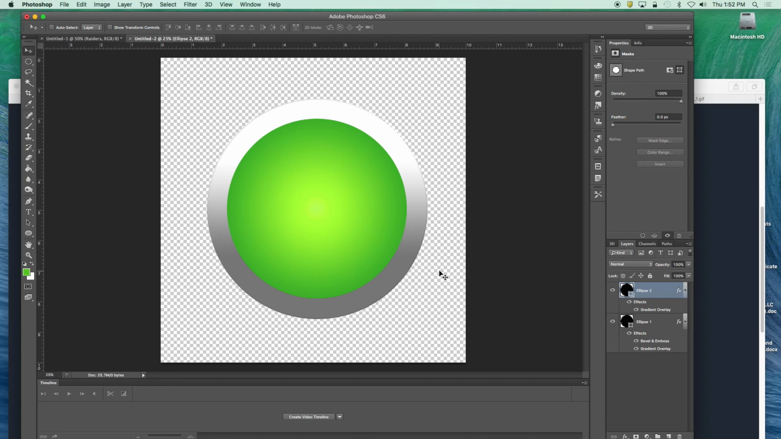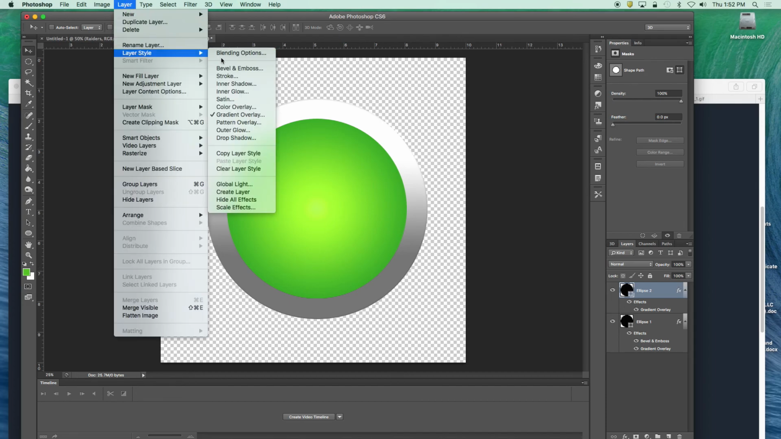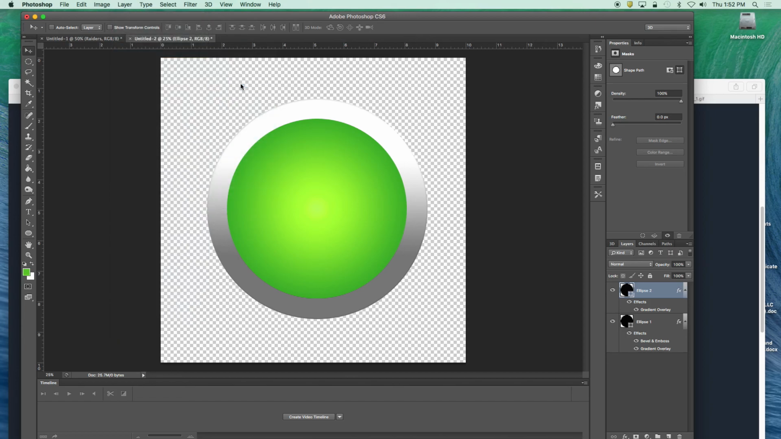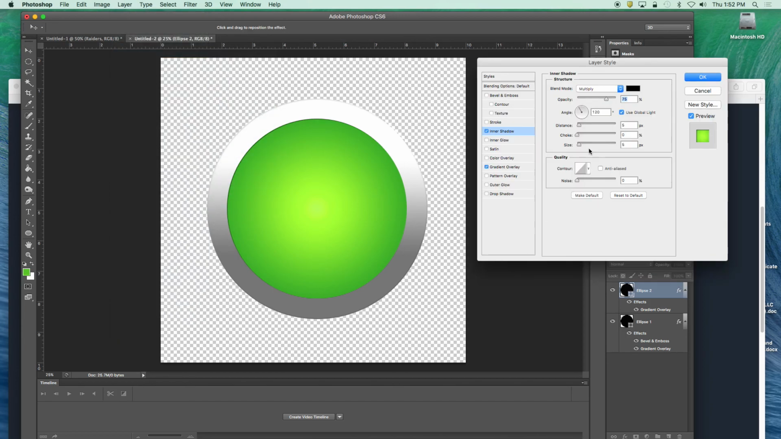is to add an inner shadow. So I go up to Layer, Layer Style, Inner Shadow. So for the inner shadow, it says Soft Light. So I changed Multiply to Soft Light. Opacity 100. The angle should be 120.